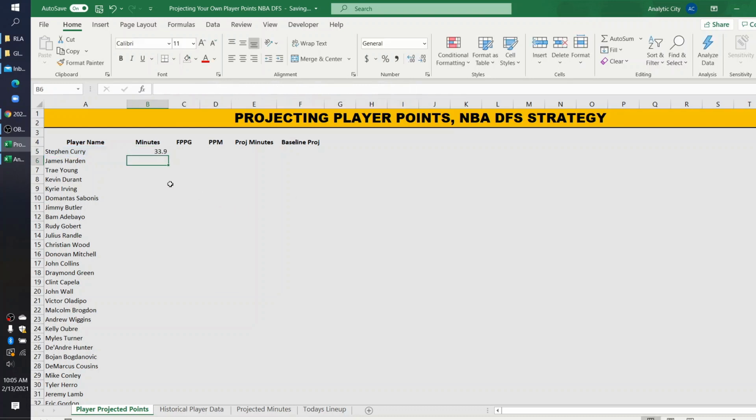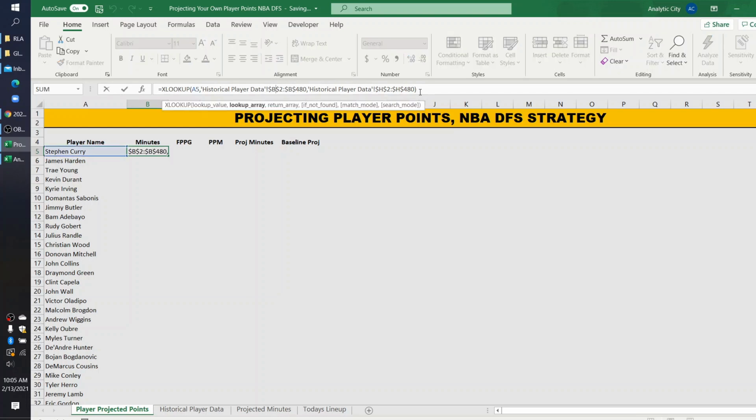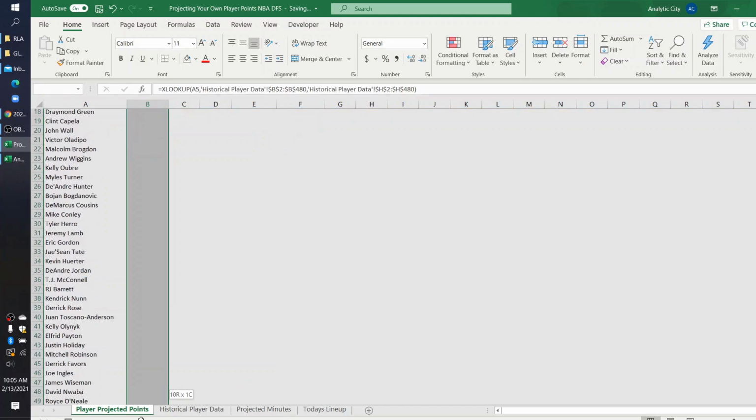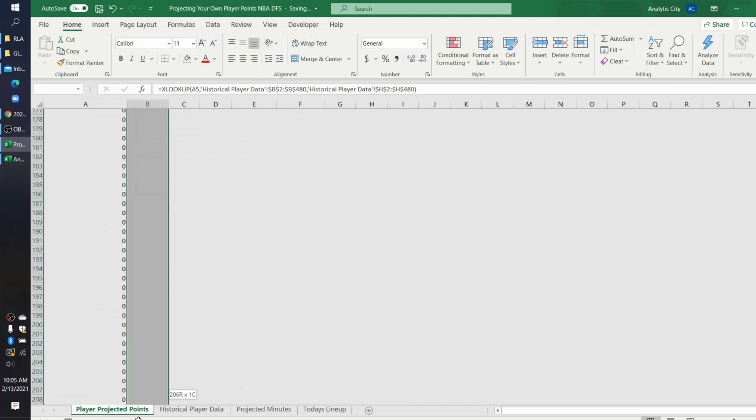And that's probably the most confusing thing you're going to have to do in this tutorial. But once you figure that out and do it a couple of times, it's actually pretty straightforward. So take a look at that. Remember, we're using our lookup value, player name, lookup array, the whole set of names, return array, the set of minutes played. Enter. Now that we've locked that, we can drag it down all the way to row 400 and hit Control D.